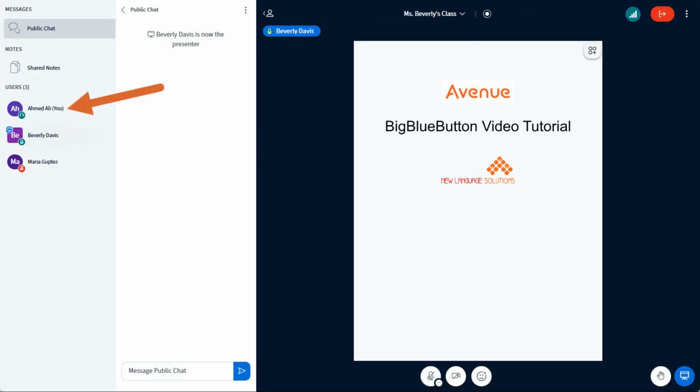Looking now at a student's view, if users want to raise their hand or react with an emoji, they can click on the Reactions bar, the emojis or the hand icon at the bottom of their screen. Users can select any available emoji. When a reaction is selected, the user's icon changes to display the chosen emoji instead of their initials.